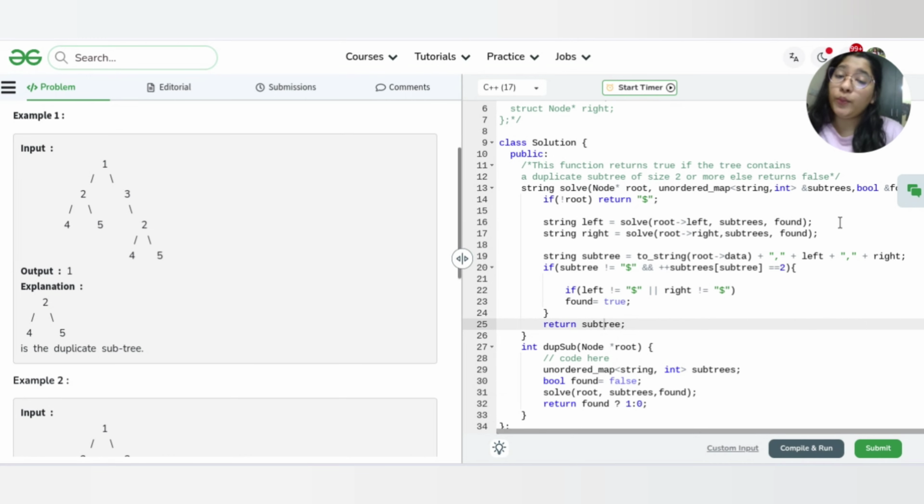Time complexity is big O n, as each node contributes one unique subtree serialization. Space complexity is big O n for the hash map storing subtree strings. And that's it. We just solved the duplicate subtree problem efficiently using hashing and postorder traversal. This is a classic binary tree plus hashing interview question often seen in Google and Amazon coding rounds.